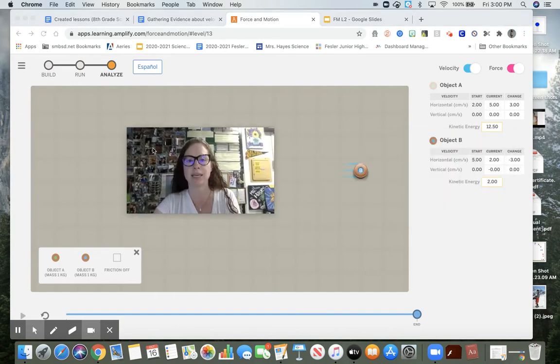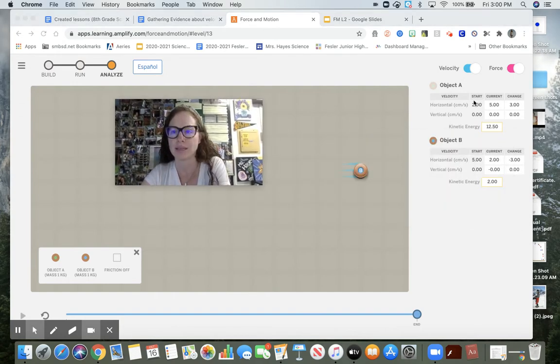So now my analyze, okay, so my object A, that's the one I was trying to get moving. It was starting at 2 centimeters per second, and then when it got hit, it started moving at 5 centimeters per second. So it had a positive change of 3. Okay, I'm not going to worry about object B right now. And I'm not going to worry about kinetic energy that you should see.